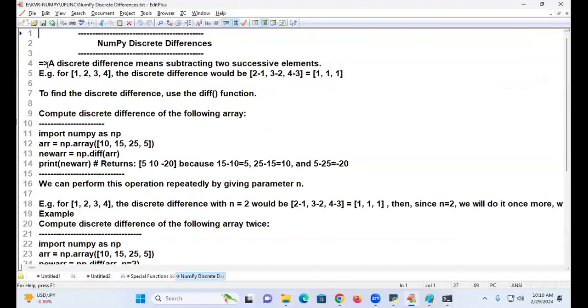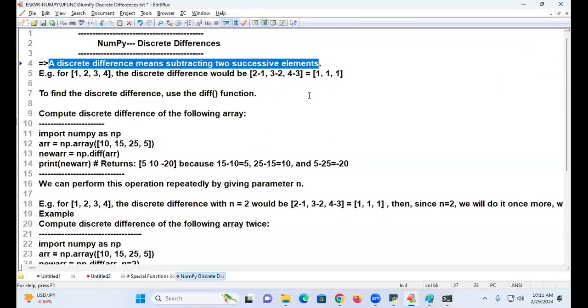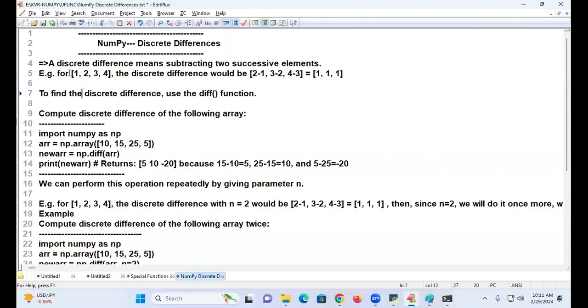See, I am talking about the NumPy discrete difference. A discrete difference means subtracting two successive elements. Important: a discrete difference is nothing but subtracting two successive elements. For example, this is my list: 1, 2, 3, 4. Find the discrete difference. It would be 2 minus 1, 3 minus 2, 4 minus 3.